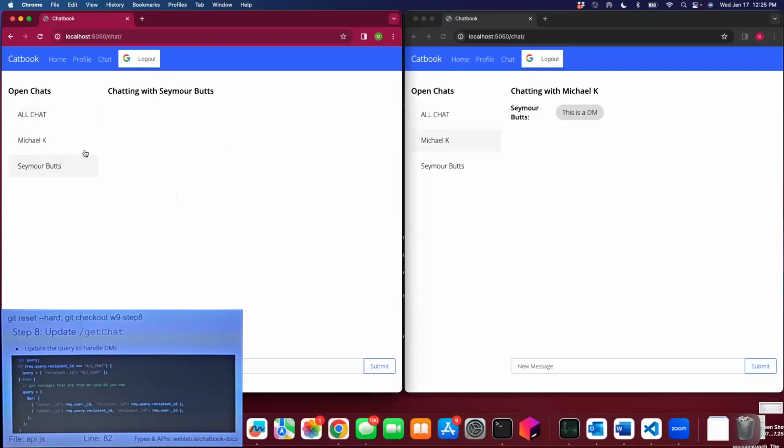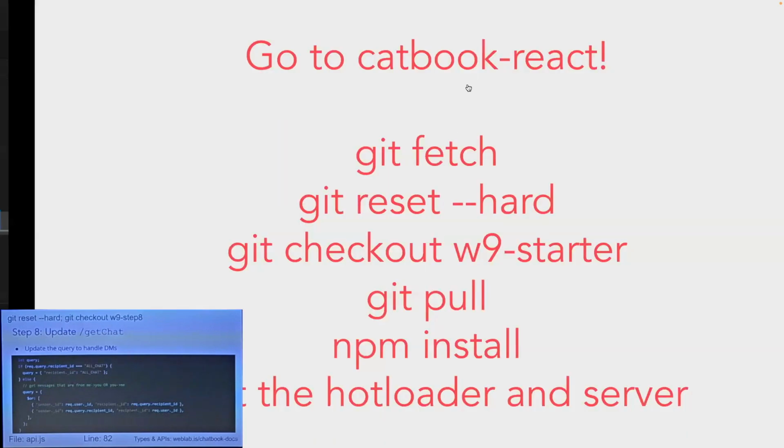And when I navigate, that's awkward. All right, let's see what we got here.